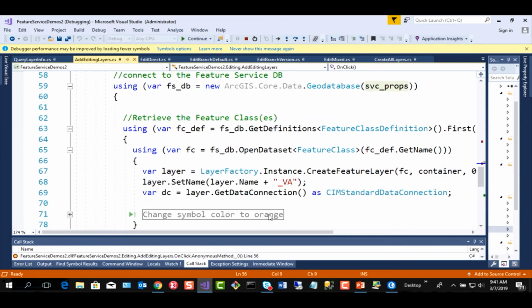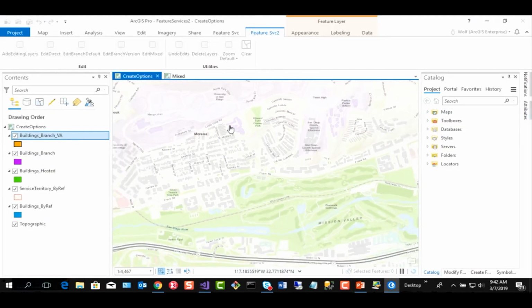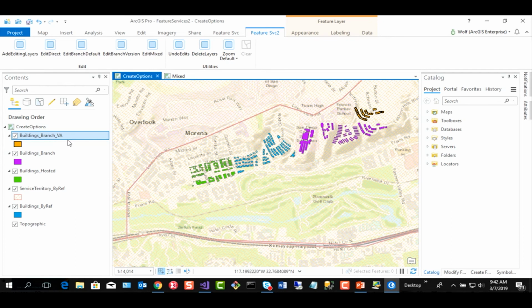The only difference here is I'm going to change the named version of the branch version to orange so we can see which features are on that particular named version. And it's those guys here.